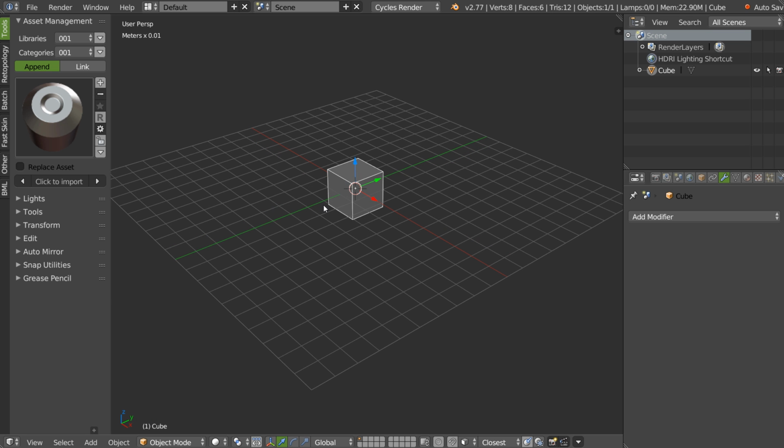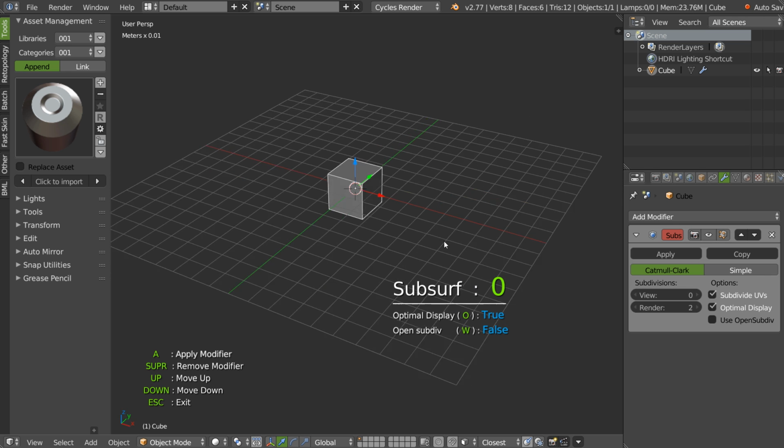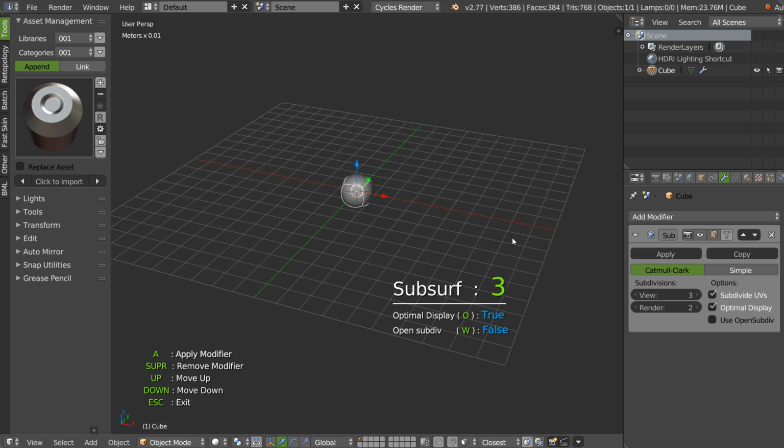So when you launch the Modal Spy menu with Ctrl-Shift-Q, you will have this spy. With this spy you can call some operators. For example, I will add a subsurf modifier, and as you can see, you can tweak the subsurf modifier directly in the modal. You can turn around your object, and if you move your mouse, you can change the subsurf settings. You can play with the optimal display or the open subdivision.